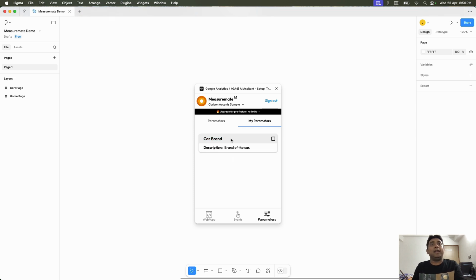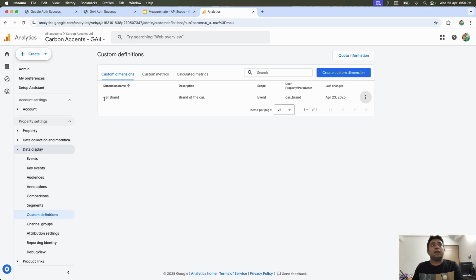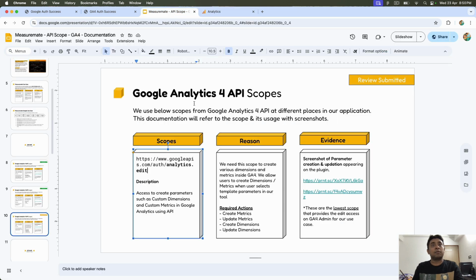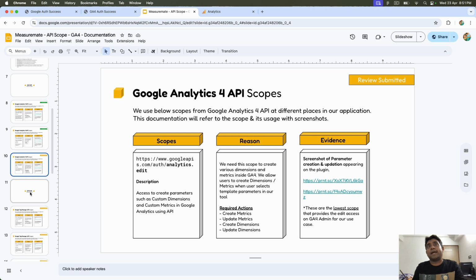This is where we use the edit scope of Google Analytics, where the parameters which have to be configured within Google Analytics are configured using this particular edit scope. Good. Let's move to the next section.